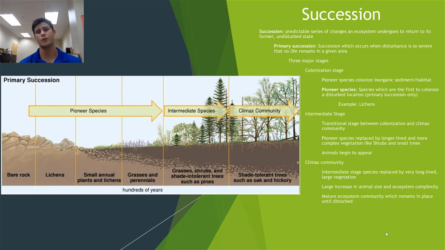And so primary succession occurs in three major stages. The first is called the colonization stage. In the colonization stage, organisms called pioneer species attempt to colonize the inert, barren rock or sediment that previously had nothing growing on it. And pioneer species are simply a name given to species who are first to colonize a previously disturbed location. And again, pioneer species only exist in primary succession. Secondary succession is something entirely different. We're going to go over that in just a second.